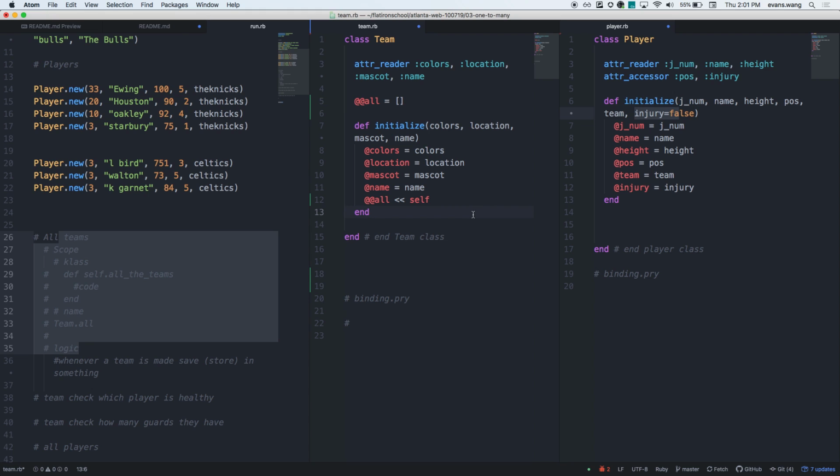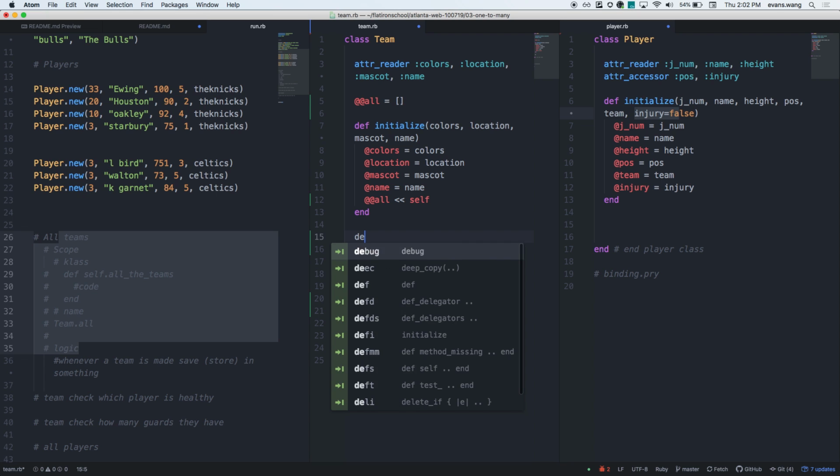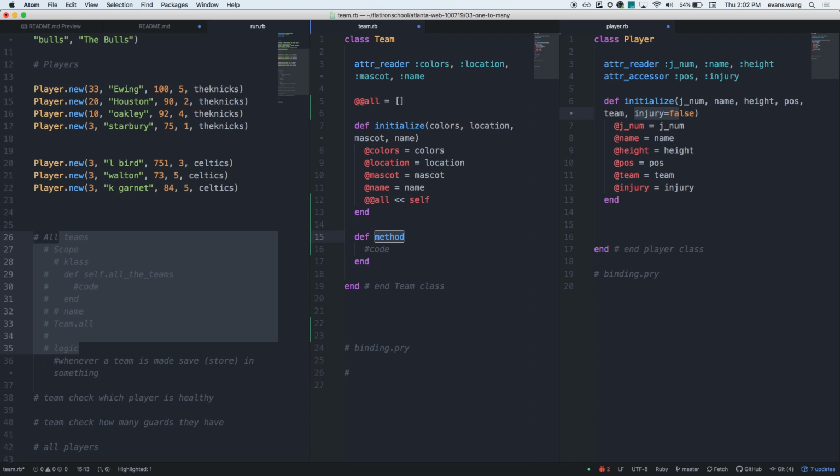Team dot. What do you mean, team dot all? Like you said, we need a getter. We need the getter method. So we just define the team dot all, and then it returns your class variable @@all over here. Yes, that does work. What do we say about team here? So, a self. Yeah, both will work. And the logic is sound.